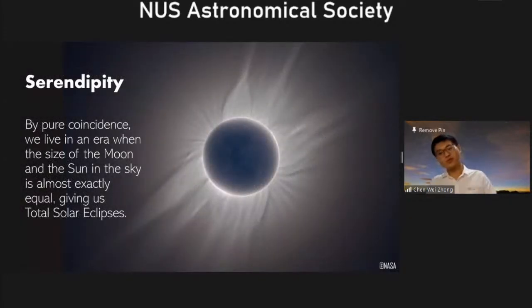And it seems by pure cosmic coincidence that we live in an era when the size of the moon and the size of the sun in the sky, the apparent size, I'm not talking about the absolute size, are almost exactly equal. And that gives us total solar eclipses. That's when the moon moves in between the Earth and the sun, and blocks out most of the light from the sun, and leaves us with a very, very spectacular corona that you see around here, around the moon, around the sun, okay?